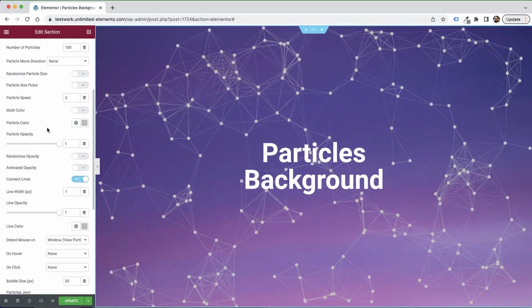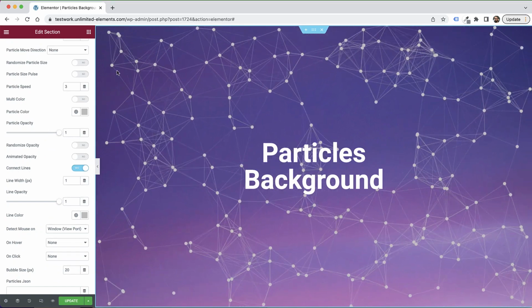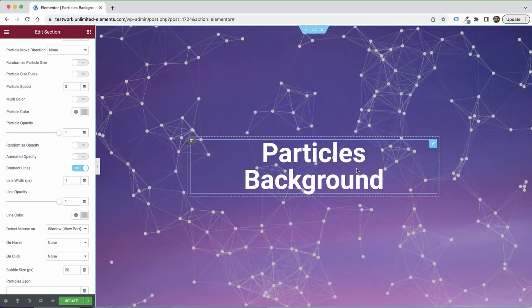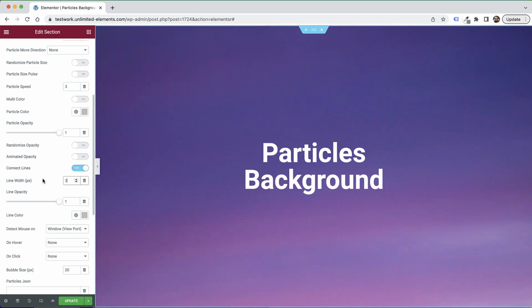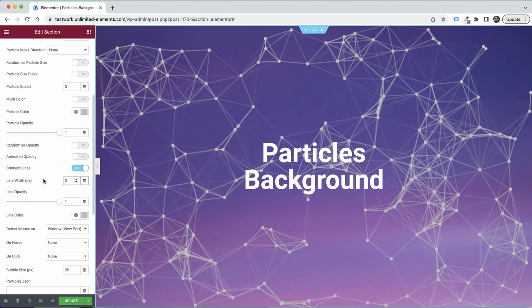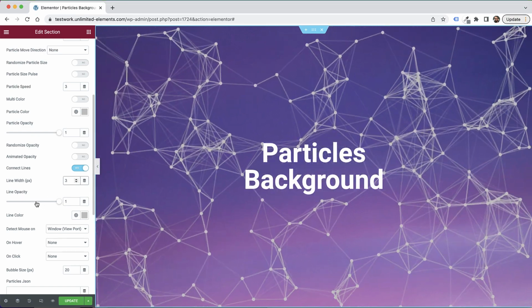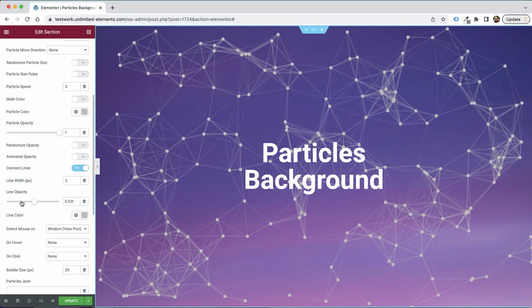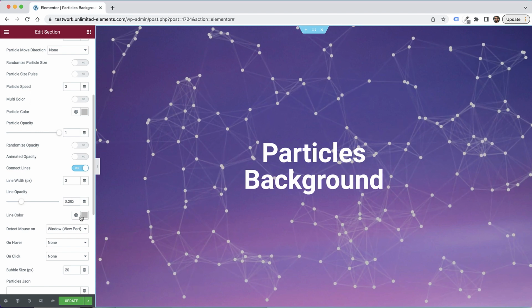So the first setting I want to go over is actually the connect line setting. As you can see, the lines are connected between the particles right now. And we can determine the line width. So for example, if I change that to 3, now the thickness of the line will be a lot thicker. And I can also change the opacity of the line. So now those lines have a little bit of opacity, and I can even change the color.